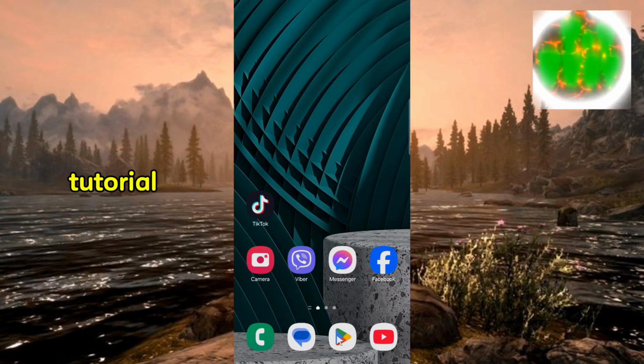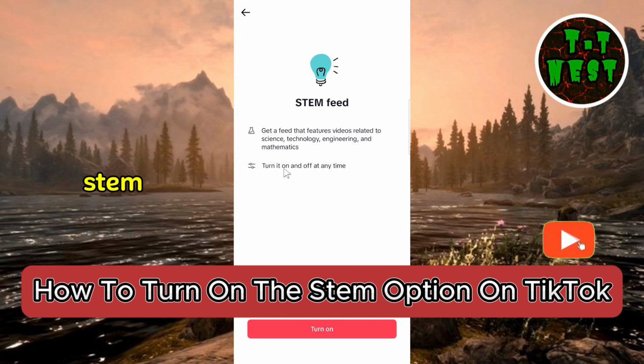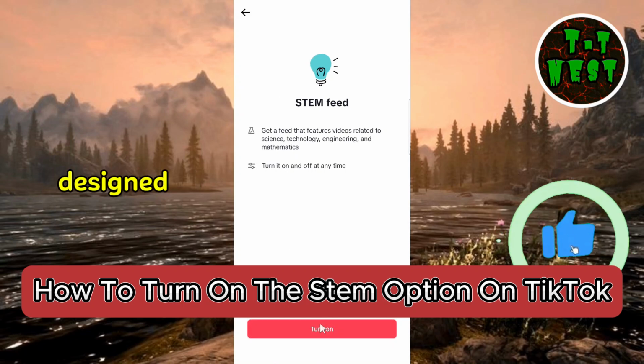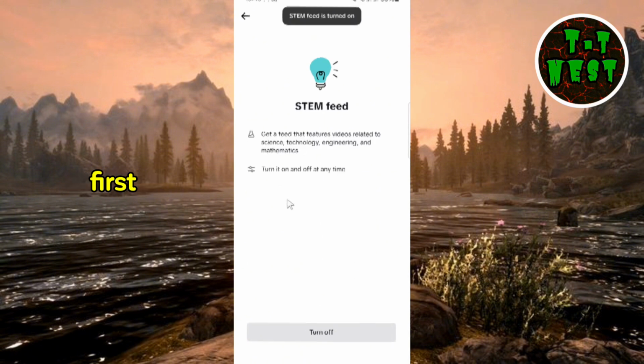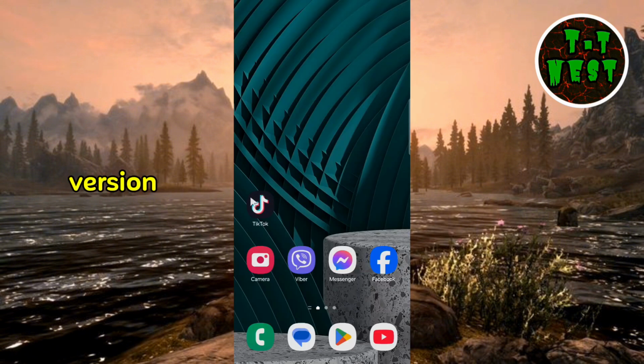In this tutorial, I'll show you how to activate the new stem option on TikTok, a feature designed to enhance your experience on the app. Let's get started. First, ensure you have the latest version of TikTok installed. Open the App Store or Google Play Store on your device and check for updates. If an update is available, download and install it.